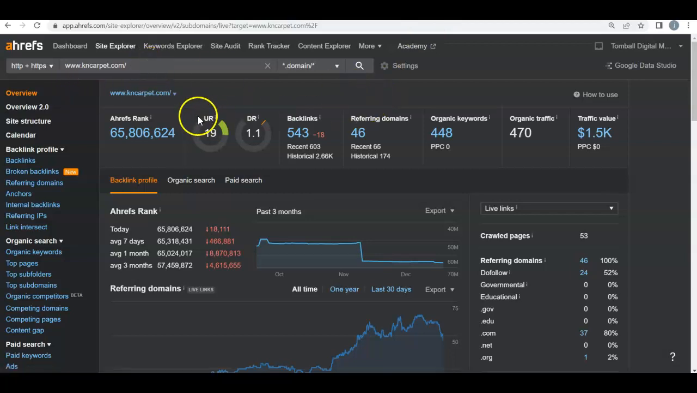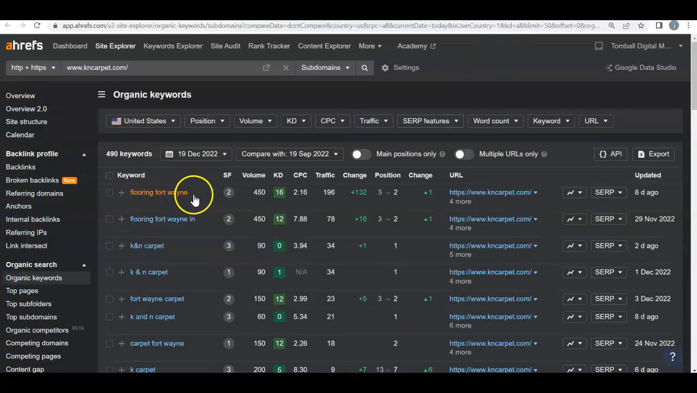So when we take a look at their website, they have a strength of 19 and a trust of 1.1. So once again, room for improvement, but they are doing really well with their backlinks. As you can see, they have 543 different backlinks helping their site along, as well as they're ranking for 448 different organic keywords. So let's check those out. Flooring Fort Wayne, 450 people. They're in the first real spot, as you saw. They're getting an insane amount of traffic, 196 people to their site from that. Unheard of. It's usually around 10%, but they're getting almost 40% traffic from that one keyword.